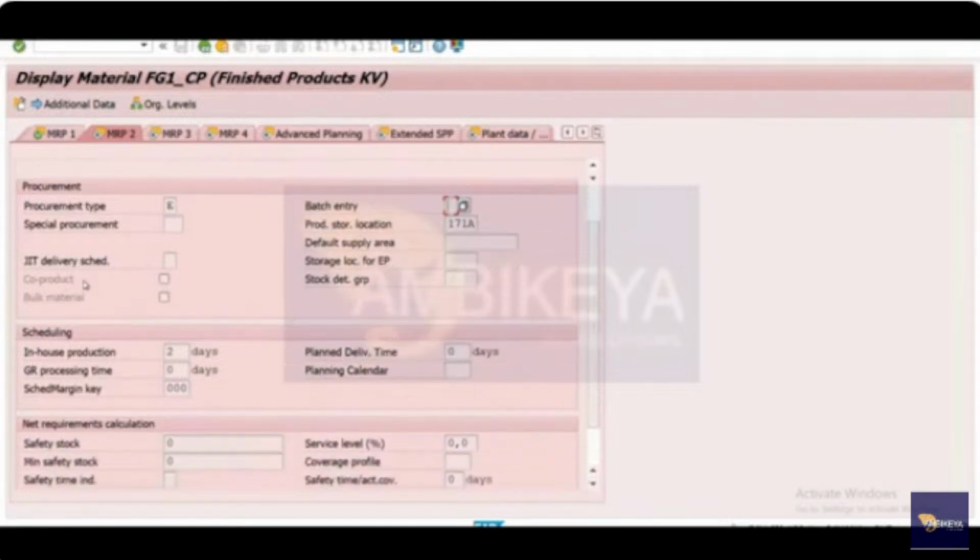The next part you can see here is the co-product. If the product is a co-product, then you can tick here, check mark here. So if you just click over here, then you can see the indicator you can use to specify the material can also be used as a co-product. So what is the co-product? What is the concept of the co-product?